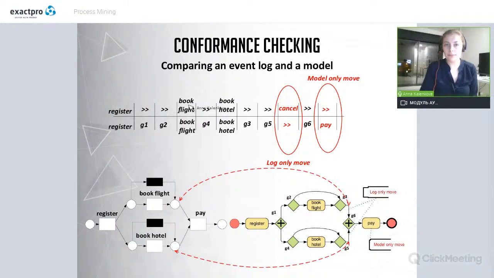Then we make a synchronous move. We make book flight in the log and we make book flight in the model. Then we can make this step G4 in the model and nothing in the log. And now we can synchronize on the book hotel activity and so on. And finally, we will be in such a state when we see something in the event log and there is nothing in the model that corresponds to this cancel event.